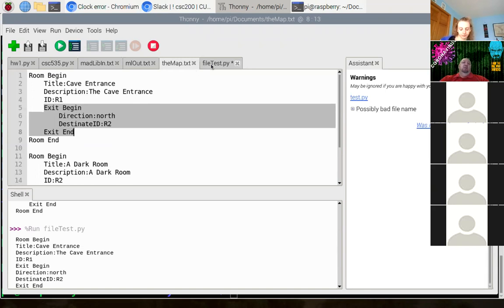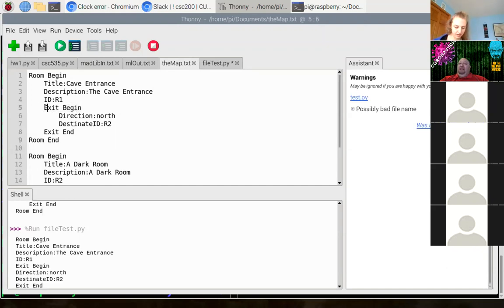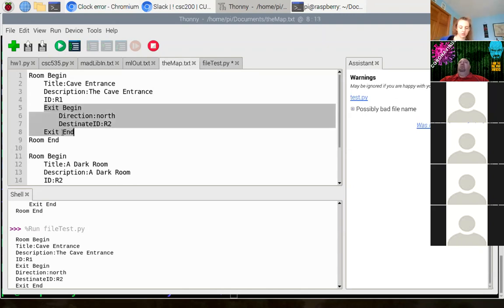Okay, so now what I'm interested in is I want to keep looking in here until I read something in that is equal to room end. So if I don't see room end here, if I read in the next line and it's not equal to room end, then I want to build exits. I know it must be an exit.